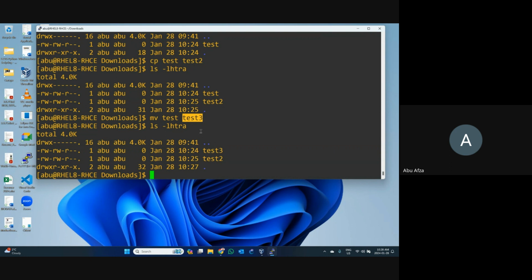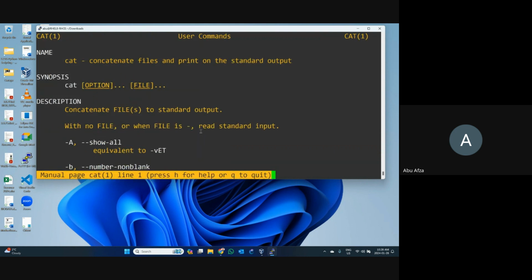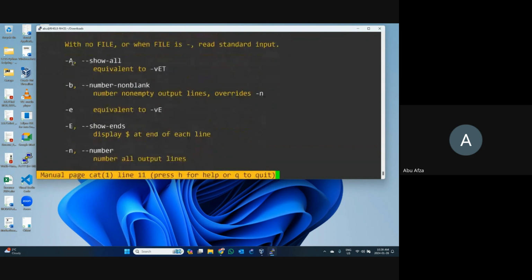Let's use another interesting command, the cat command. The cat command is most popular in our Linux environment. Using the cat command, we can do lots of things. Let me check in the man page. Write down cat. Cat is a command, okay, it's not a pet. Cat is basically used to concatenate files and print on the standard output. That means sometimes it prints something, sometimes it makes a file. I will show you.